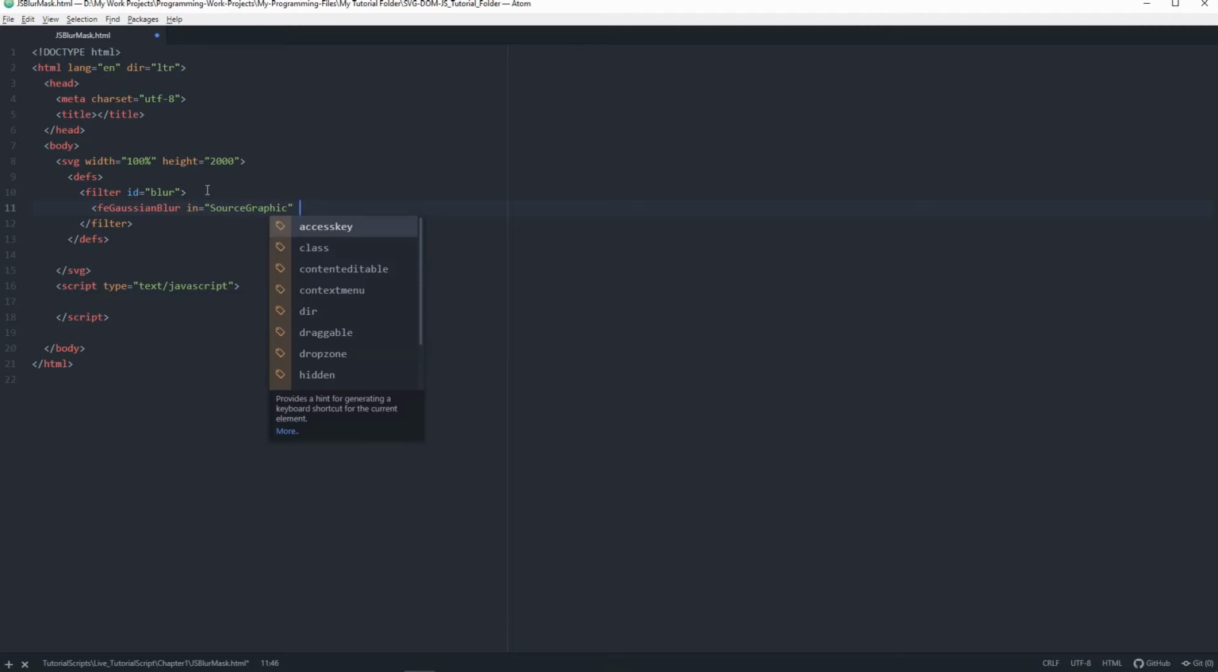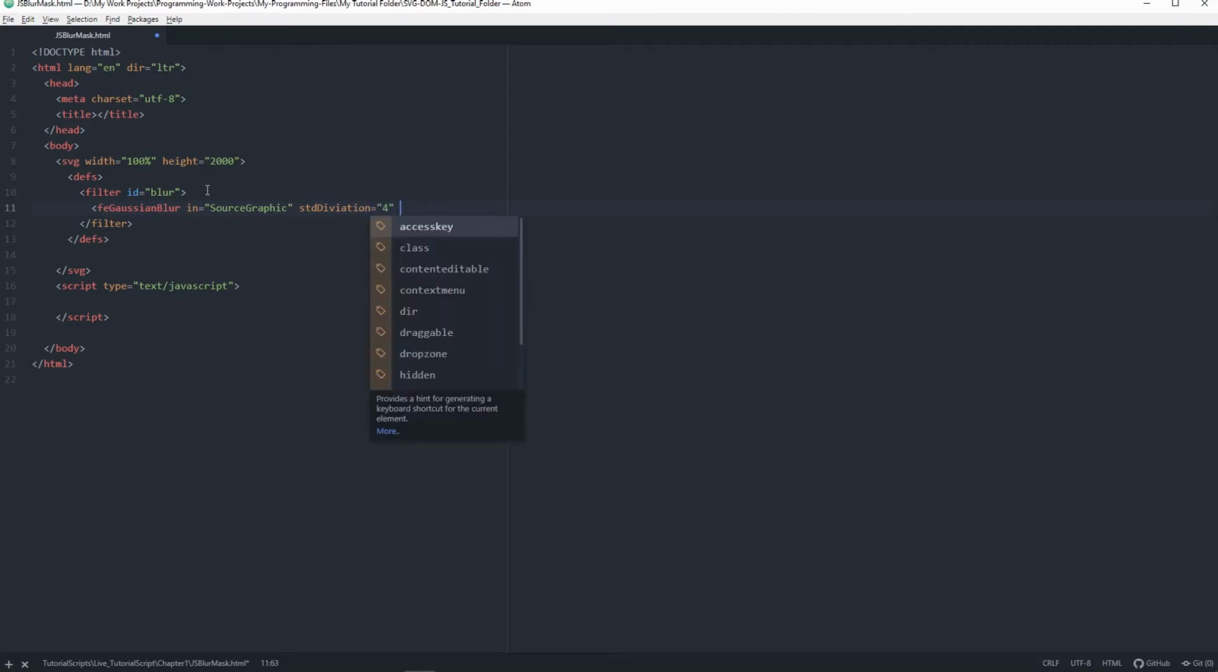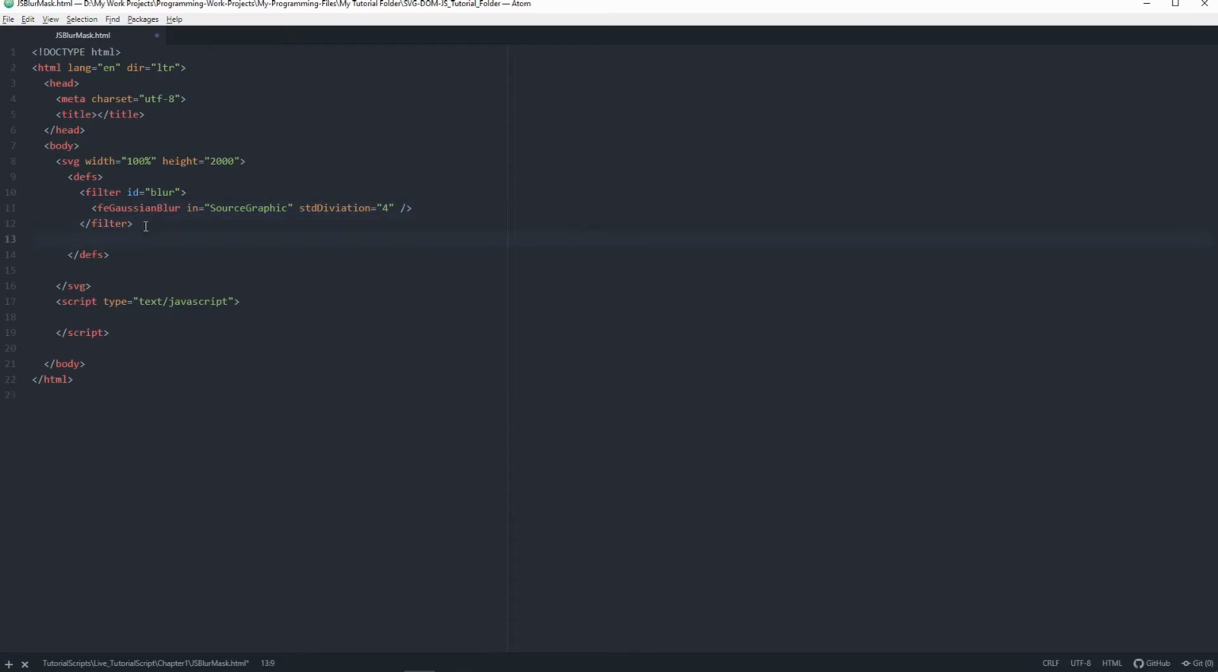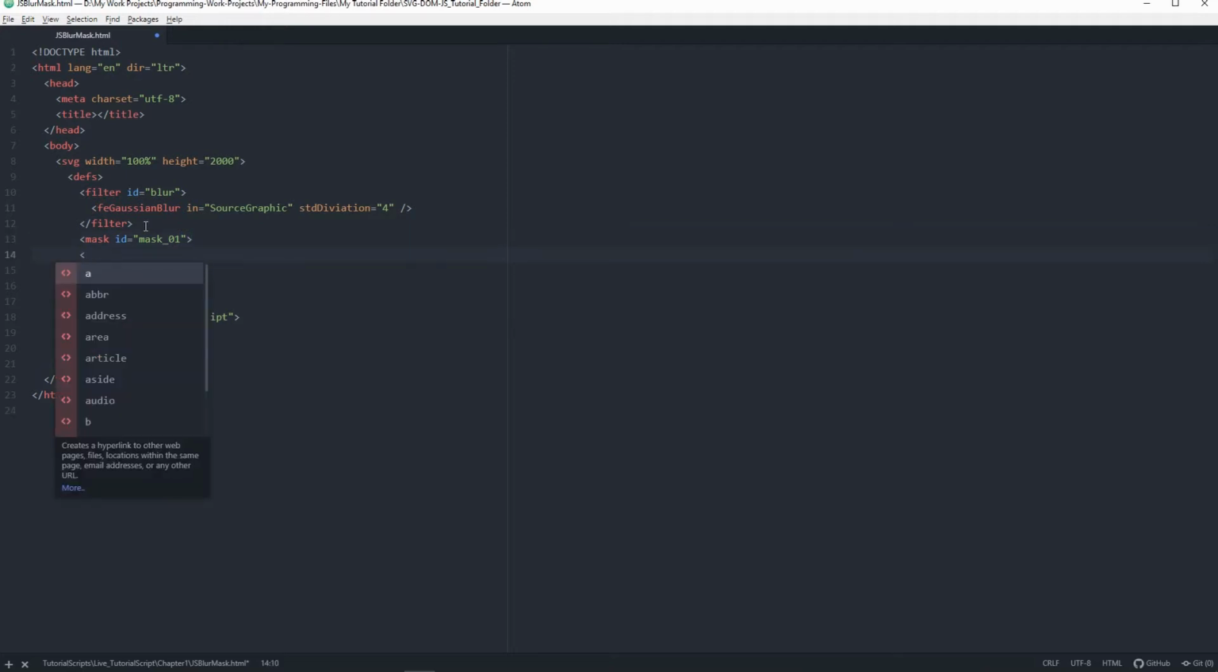And then I will say stdDeviation, that will be equal to 4. So I will close that guy right there, and what I will do then is create a mask. So I'll say mask, and then I'll give it an ID of mask_01.